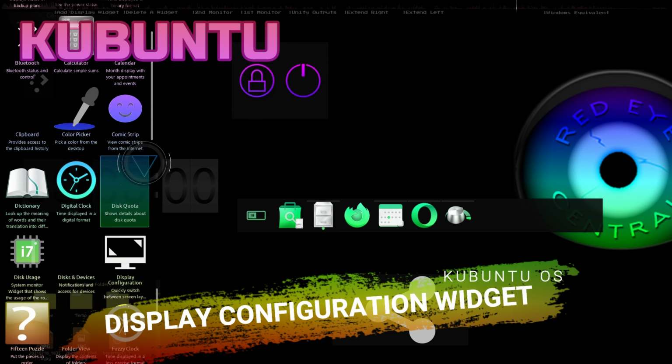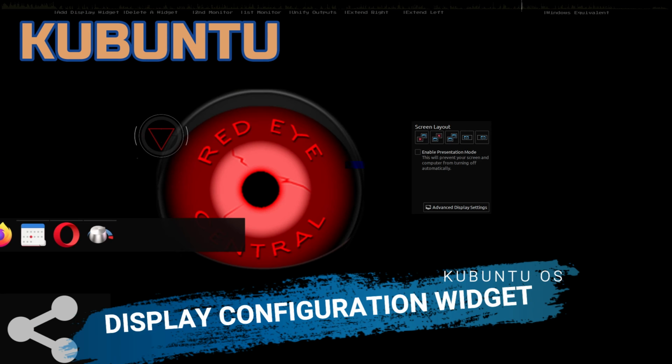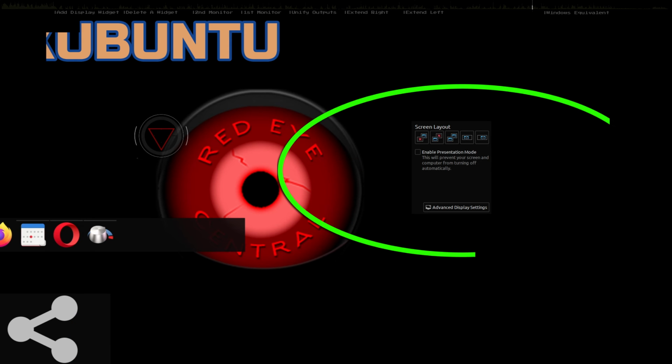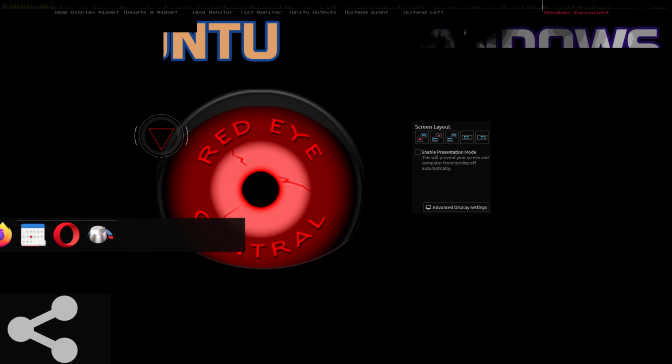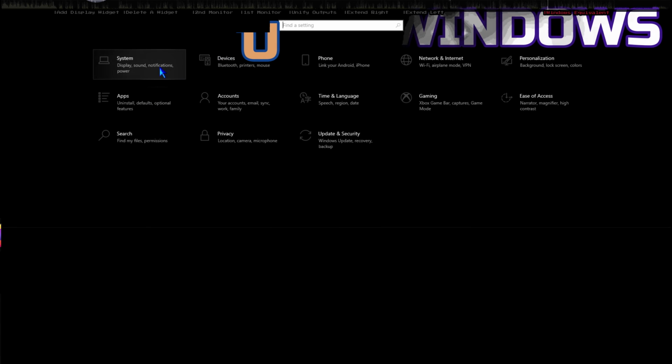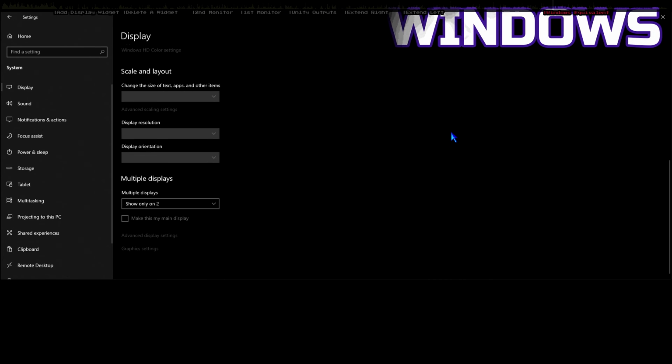Alright, so that's the screen layout, or what is called on the widgets. It's called Display Configuration Widget in the Kubuntu operating system, and you can put that on your Kubuntu Desktop to help make switching between displays a lot quicker. And this is similar to what Windows has. Windows has a similar feature where you can do the same thing.